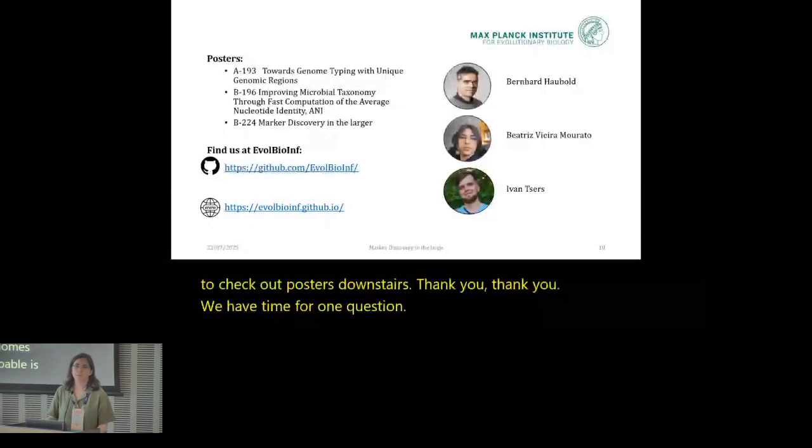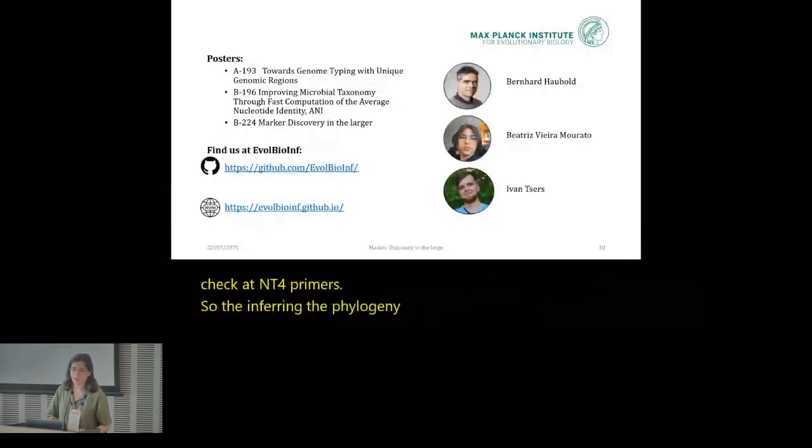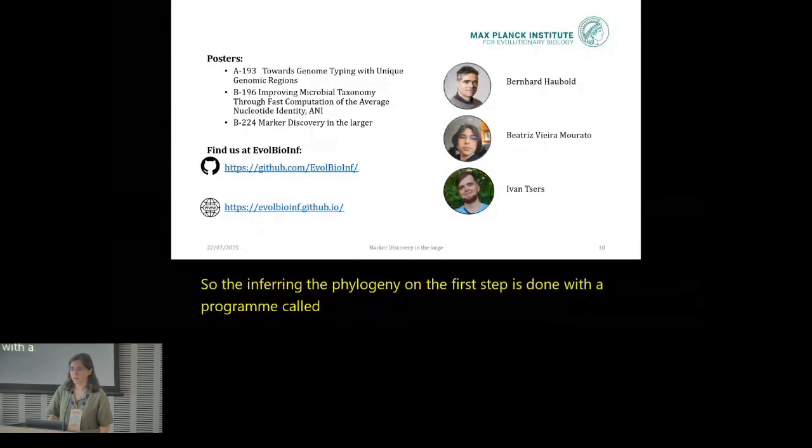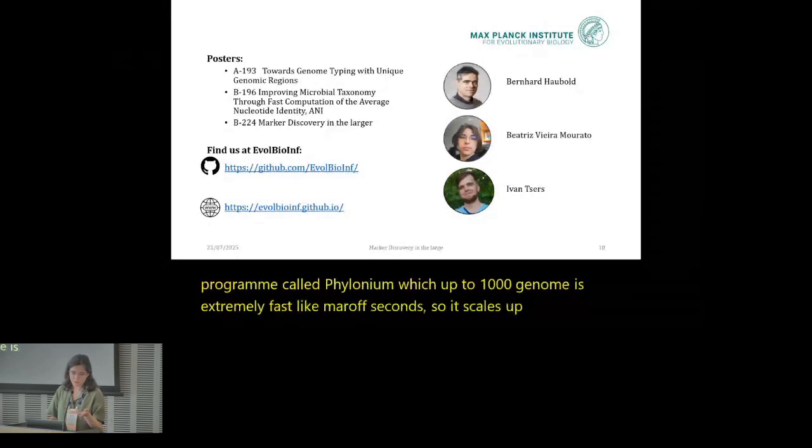Is it millions? I never tested. Actually, in this pipeline, the most time-consuming step is the BLAST check at NT for primers. The inference of the phylogeny in the first step is done with a program called Phylonium, which up to 1,000 genomes is extremely fast, a matter of seconds. So it scales up extremely well. I've never gone up to 1 million, but I think the maximum I got was maybe less than 2 hours for, I don't know, 10,000, something like that. But it should scale at least to 10,000, to 1 million, I don't know.